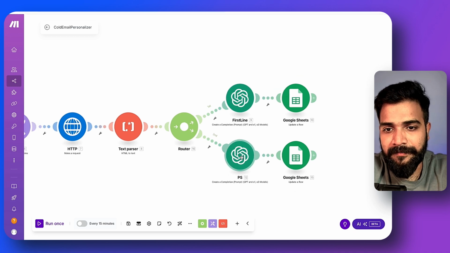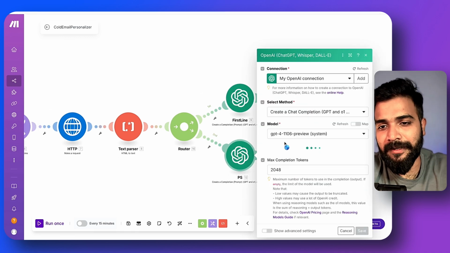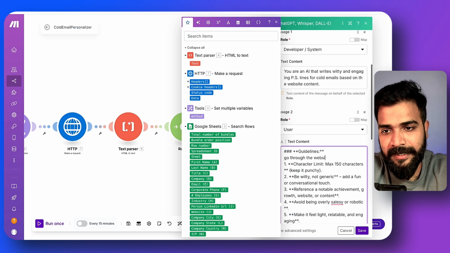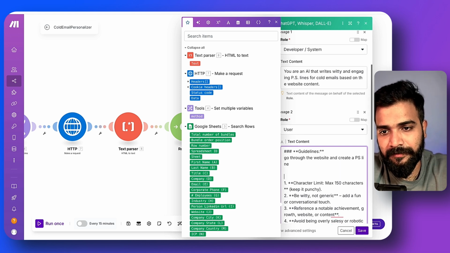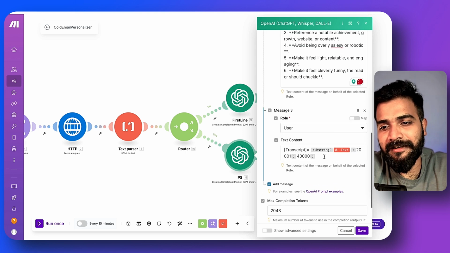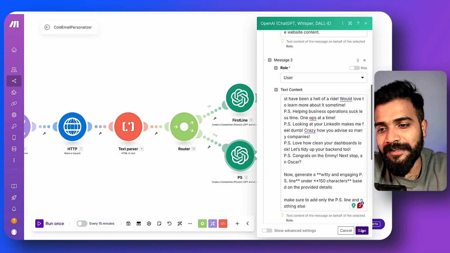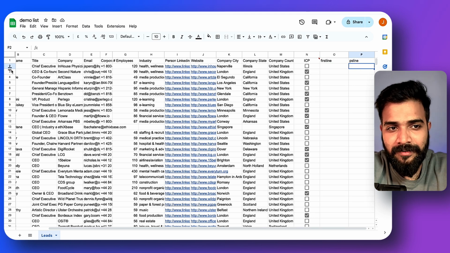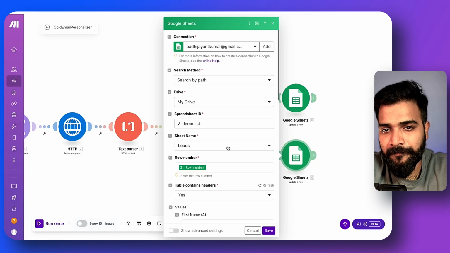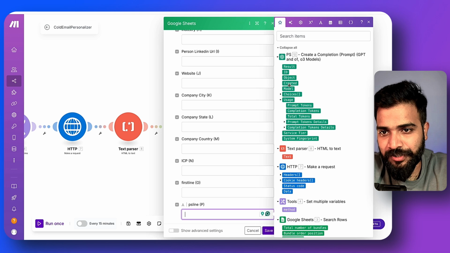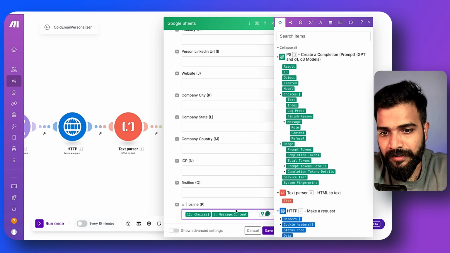Save it. Same thing in PS, I've already made this, it's the same replica of the first line. I would also add, go through the website and create a PS line. Here's the content. It doesn't matter, I've already added it below, but just in case it forgets, sometimes I'm seeing that it has a habit of forgetting things in the HTML. And then you pass it on to Google Sheets. We want to update the PS line, which is row number 2. Same thing, we update the PS line under this PS section, choices, message, content. That's all you need to do.